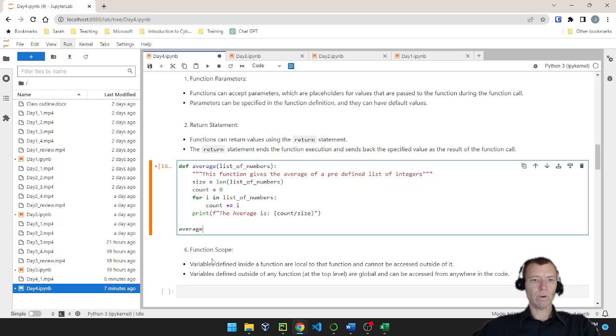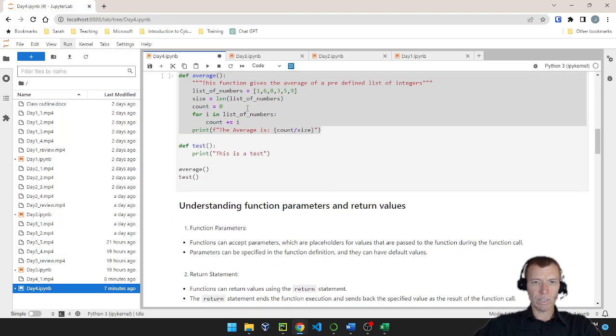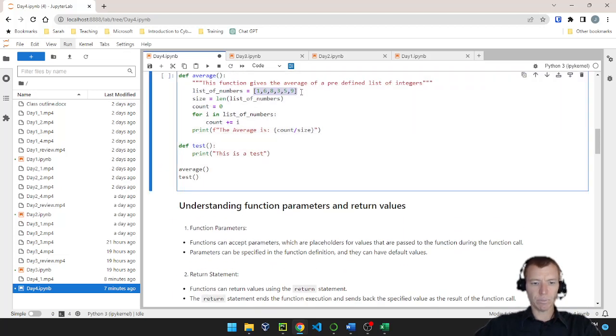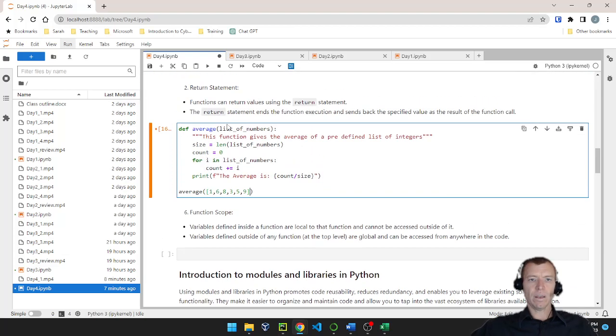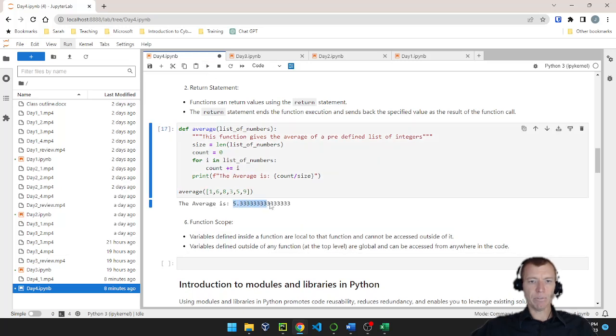So I'm going to use the word average. I'm going to do open parentheses, close parentheses, just like we saw before. But because the average function takes some parameter, I have to pass the parameter into the function that I'm trying to call. So in this case, I want to do a list of numbers. I forgot what the list of numbers was, so we can keep it consistent. I will pass this list of numbers. And now when I run the code, it gives us that same average.